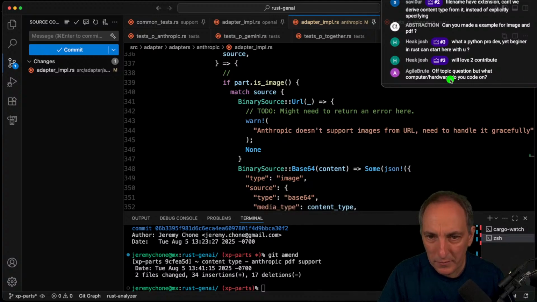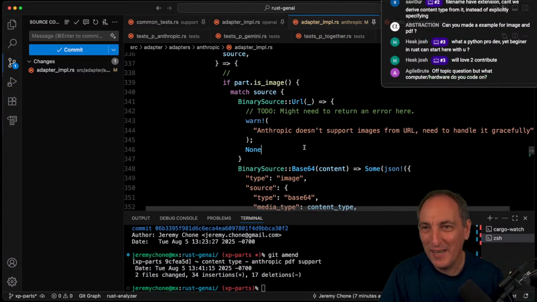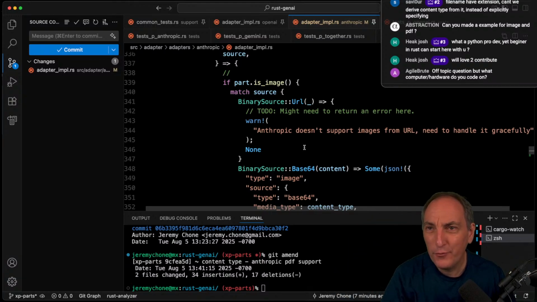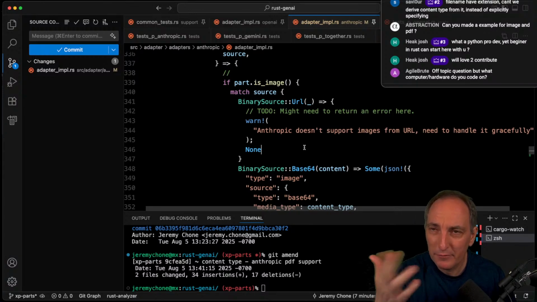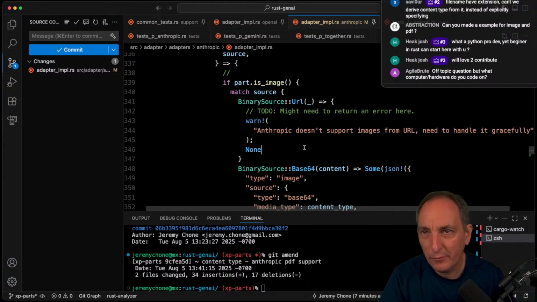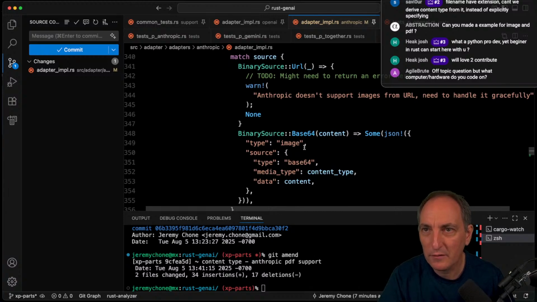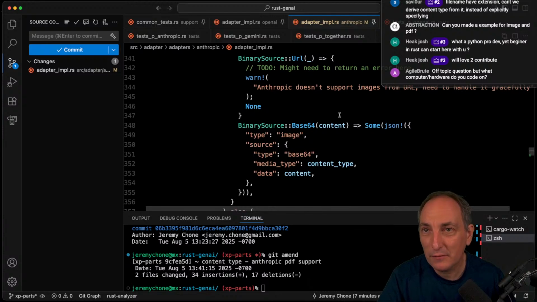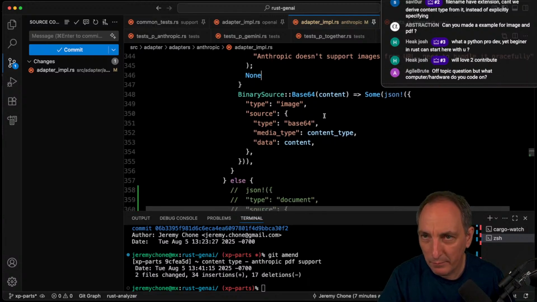Off-topic question, sorry, but what computer hardware do you code on? Oh, I code on Mac, MacBook, M3. Do I have M3? Yeah, I think I have M3. I didn't upgrade to M4, but I maxed everything out. Because I spend so much time that if I divide by the number of hours, even when I max it out, it's probably cheaper than a SOC. So at the end of the day, yeah, Mac maxed out, M3, MacBook Pro.